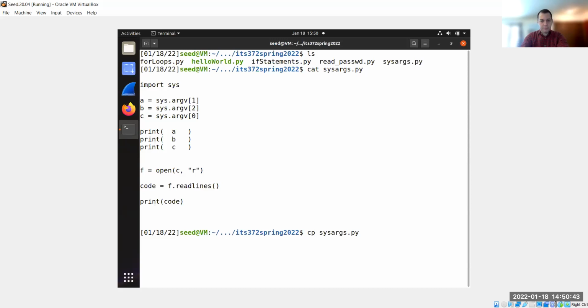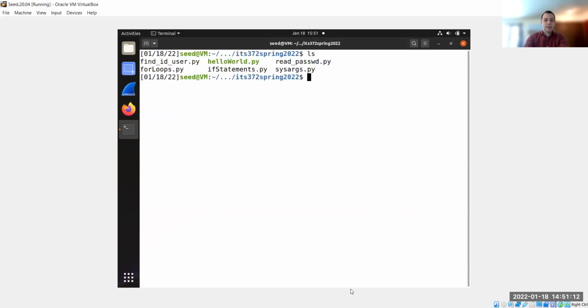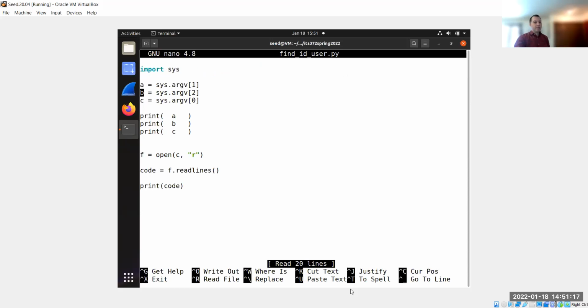find ID user .py. So I created a new script, find ID user from sysargs, and that way I don't have to create it from scratch, I can just copy it. So now find ID user is what I'm going to work with. I'm going to do ls, then nano find ID user. Now I'm going to modify it.